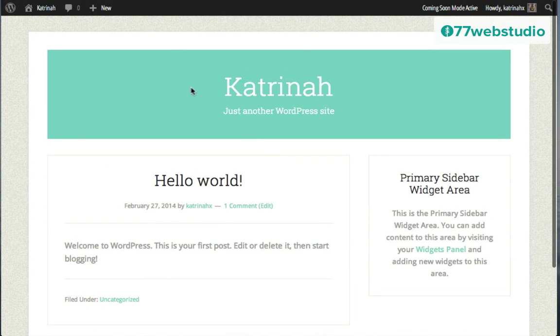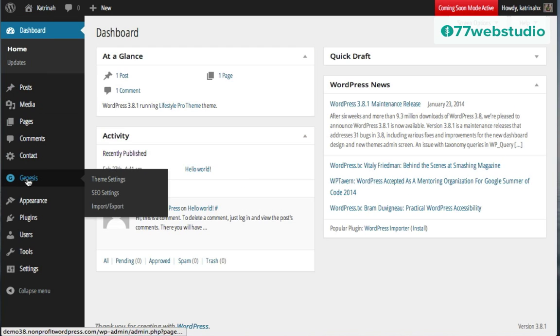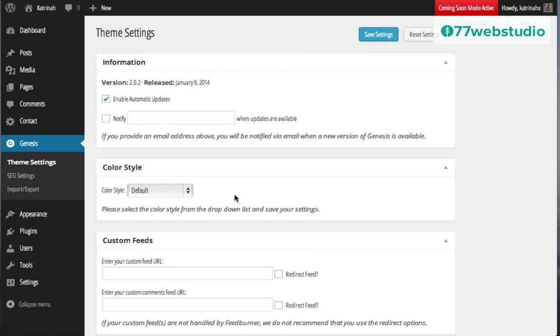Okay, so let's take a look at some of the Genesis theme options. So going back to the dashboard, I'm going to click on Dashboard. Then I'm going to hover over Genesis and click on Theme Settings. And here we can configure all the different settings for this particular Lifestyle Pro Genesis Child theme. Starting at the top, if you'd like to receive updates via email, you can click on Notify and add your email here. These are updates related to the theme, or you can just click on this one, Enable Automatic Updates. I'm going to leave it set at Enable Automatic Updates.